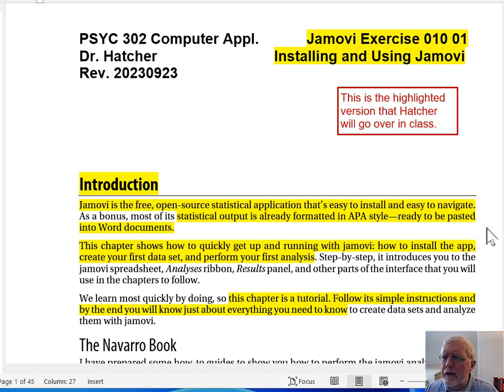Introduction. Jamovi is the free open source statistical application. It's easy to install, easy to navigate. As a bonus, most of its statistical output is already formatted in APA style, ready to be pasted into Word documents. This chapter shows how to quickly get up and running with Jamovi, how to install the app, how to create your first data set, how to perform your first data analysis.